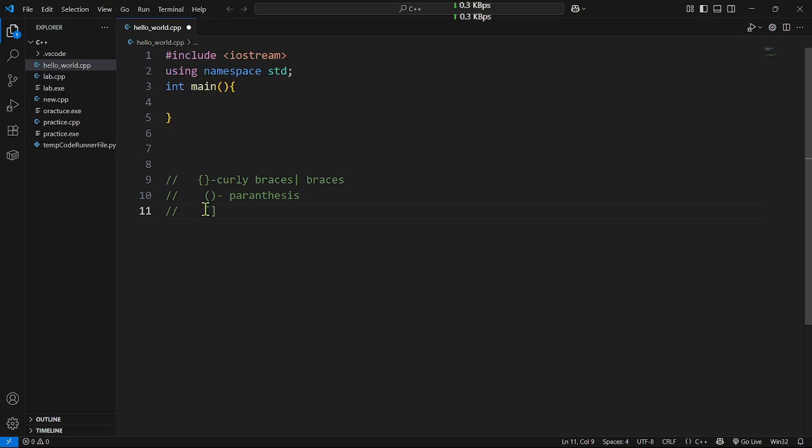This is known as square bracket, or in other words, this is known as bracket. Not these, only this square bracket is known as bracket. So just remember this name. In future, we will use these terminologies for our use case. These are known as bracket, or we can say square bracket. So this is commenting.